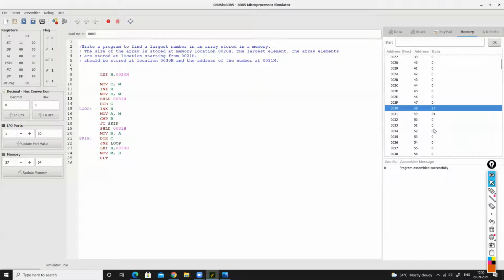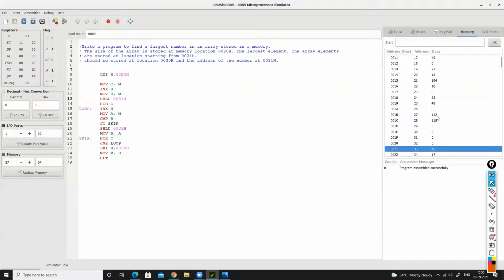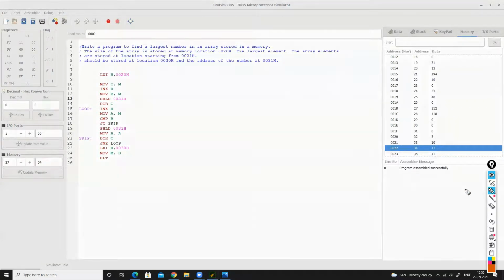So this is 0030, it contains 17. 17 was the largest, and 0031 contains the address. What is the address? 34. You can check here also, 17 was having address 34. So this program makes you understand how we can find the largest element in an array. So this was all about today's video.